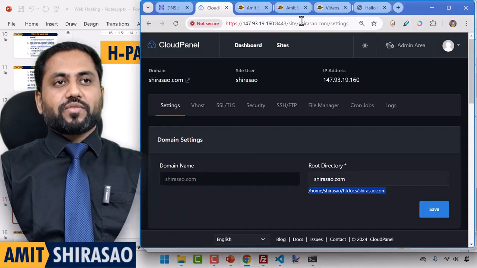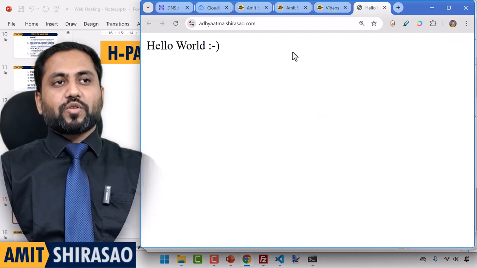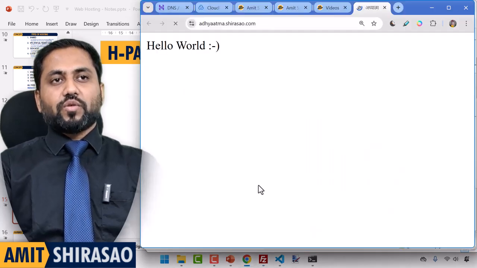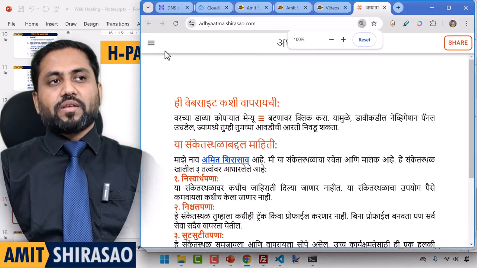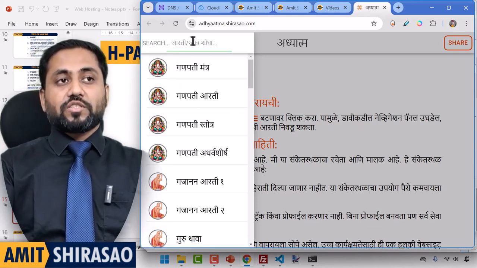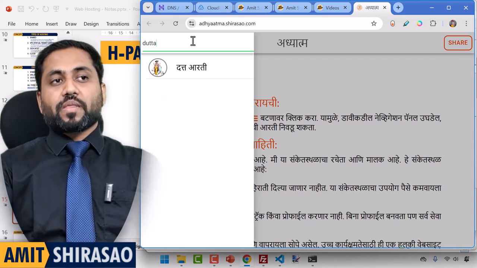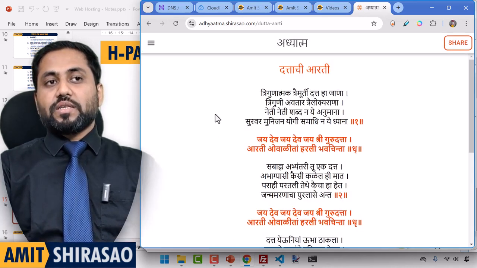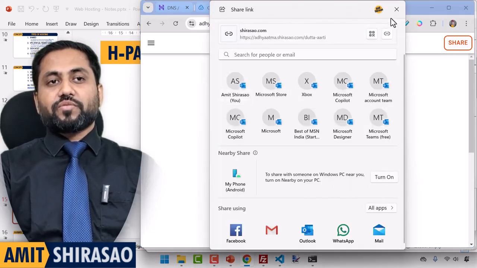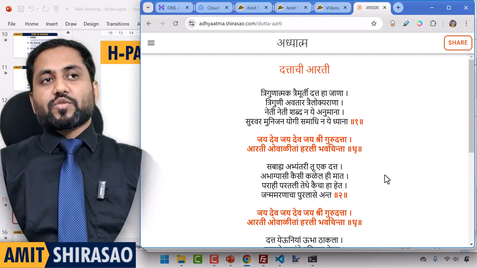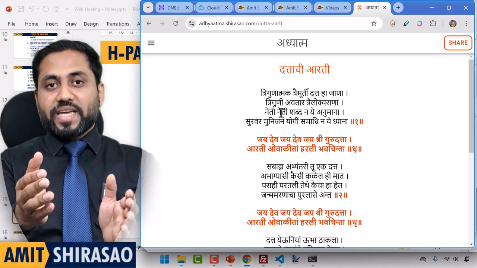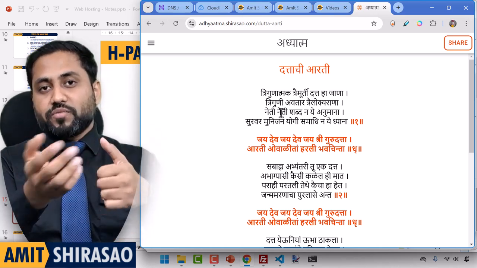Once that is done, I'll just refresh this adhyatma.shirasao. So instead of hello world, it should be showing something. Okay, done. Reload. See, it is showing the website. Now let me see, all the images have come, the JSON has come. I can search from here. I can go to the respective RT and check it. I can even do the share functionality. It is also working. Perfect. Okay, so I think it got deployed nicely. Instead of dragging and dropping, FTP is a better way of doing it.